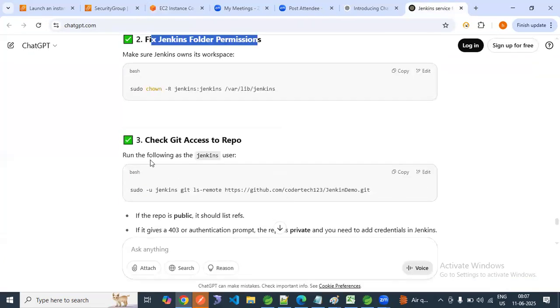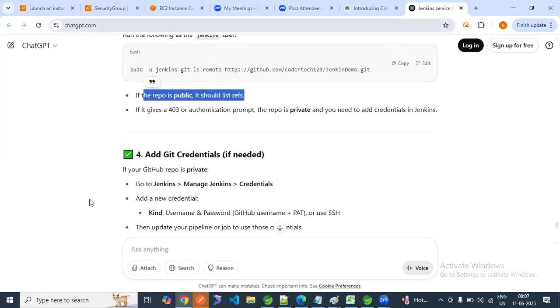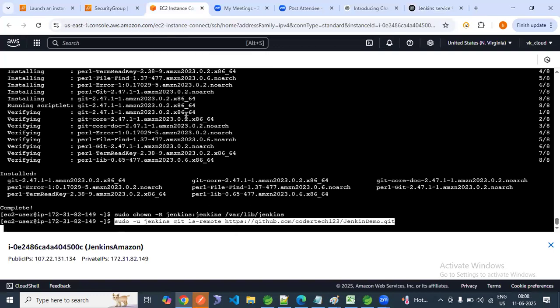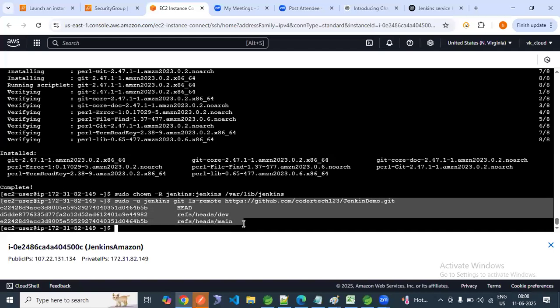Now run the following command as the Jenkins user. If the repo is public, it should list refs. If it gives 403 authentication, the repo is private. Let's try to invoke this Git repository using this command. Jenkins tries to use this command. If the repository is public, it should list references. Okay. Now let's come here. Paste here. See, it is giving the refs. So now Git is able to access it. Okay. Now it is fine.